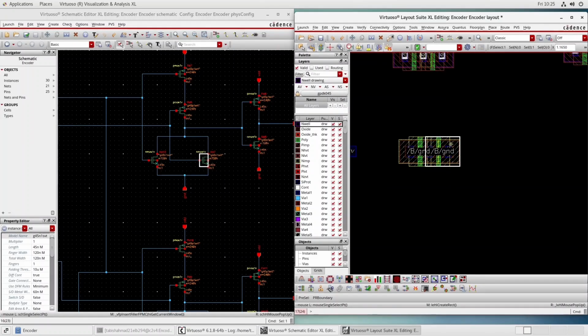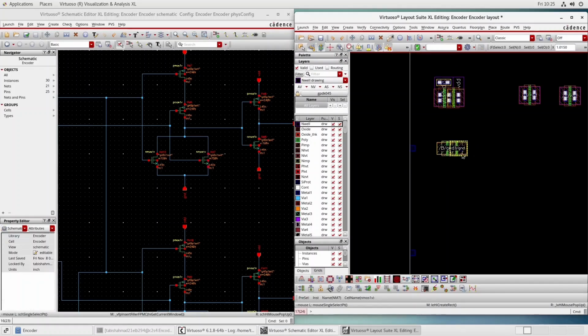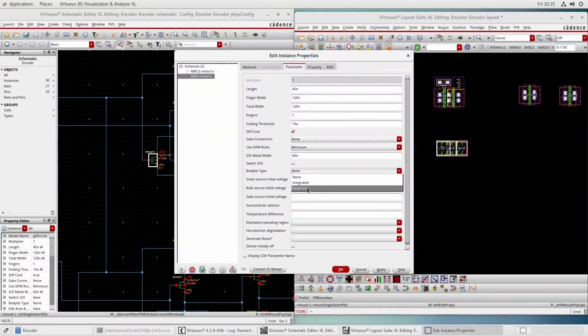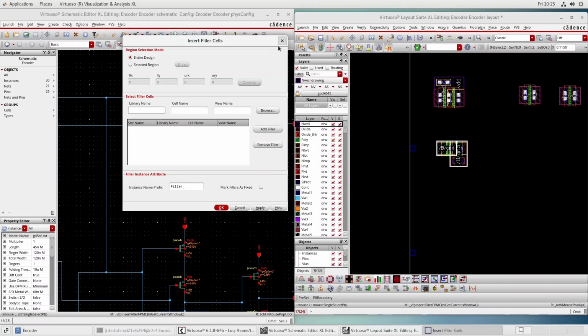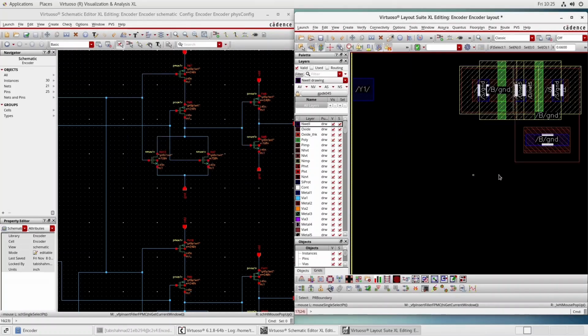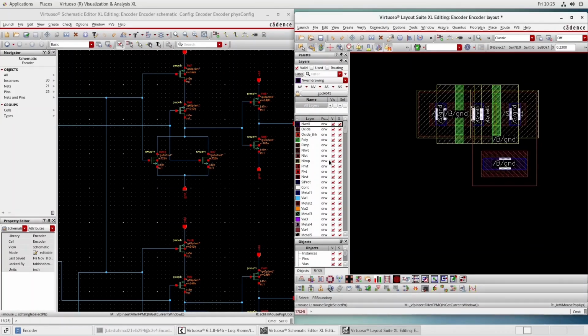Yeah, so both the drains are connected now, and the source, we will select it. We will go to the properties, body type detach, bottom tap, OK. So here it comes, the P well for this NMOS.